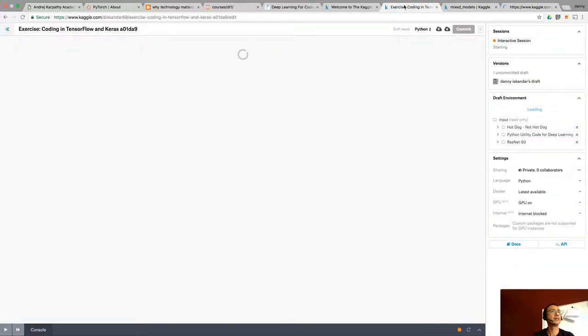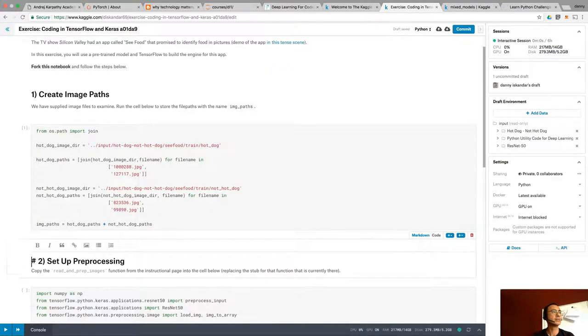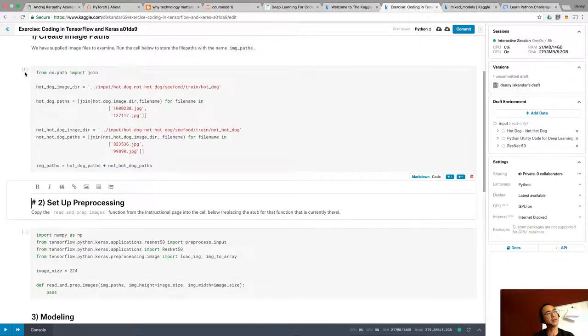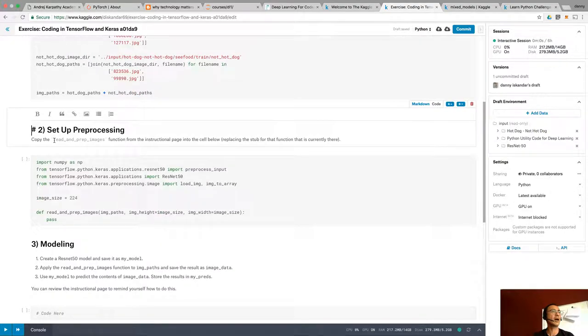Okay, it's ready. Let's run this. It's already run. If it's been run, it gives you a number here, which means it's been run one time. If it's not been run at all, it's blank over here. If it's in the middle of running, it gives you an asterisk. So now we are on the second one.